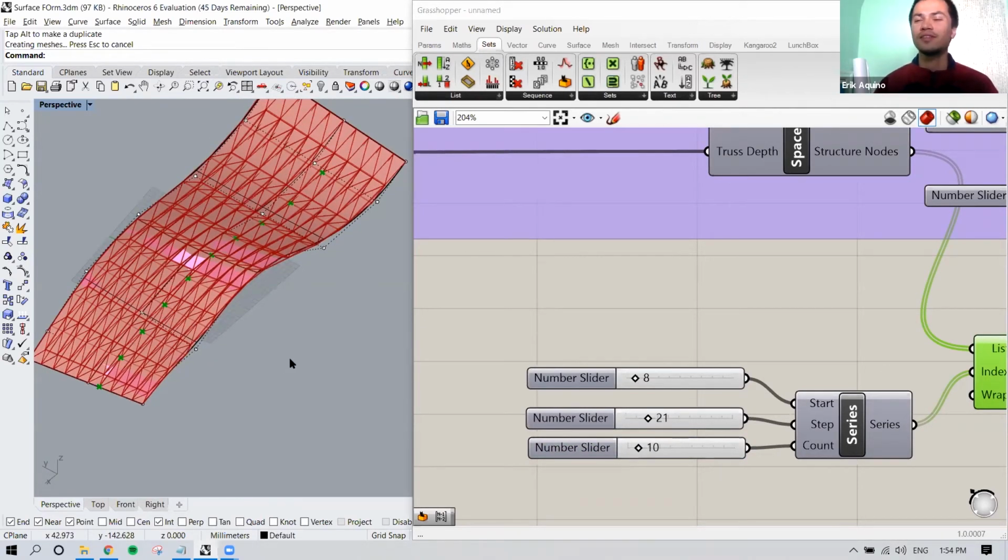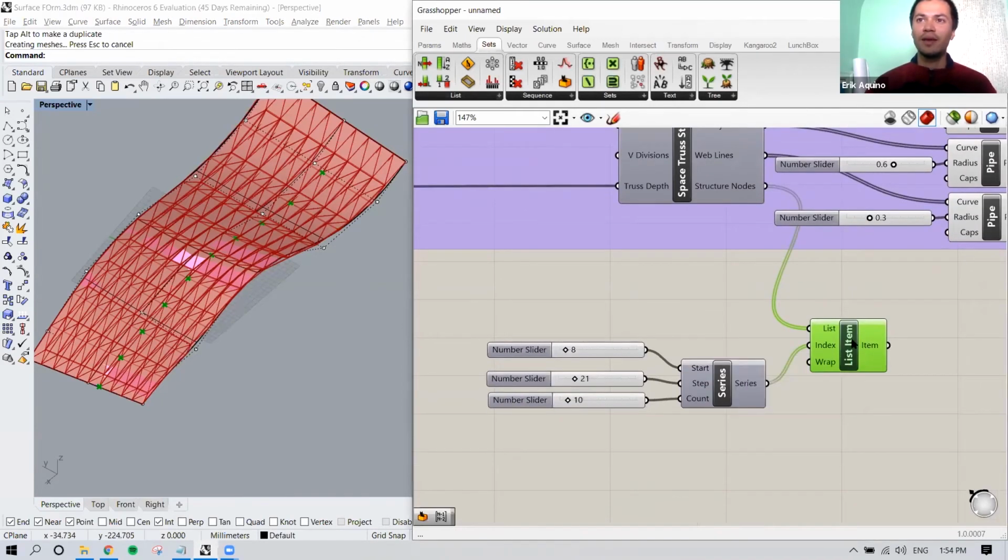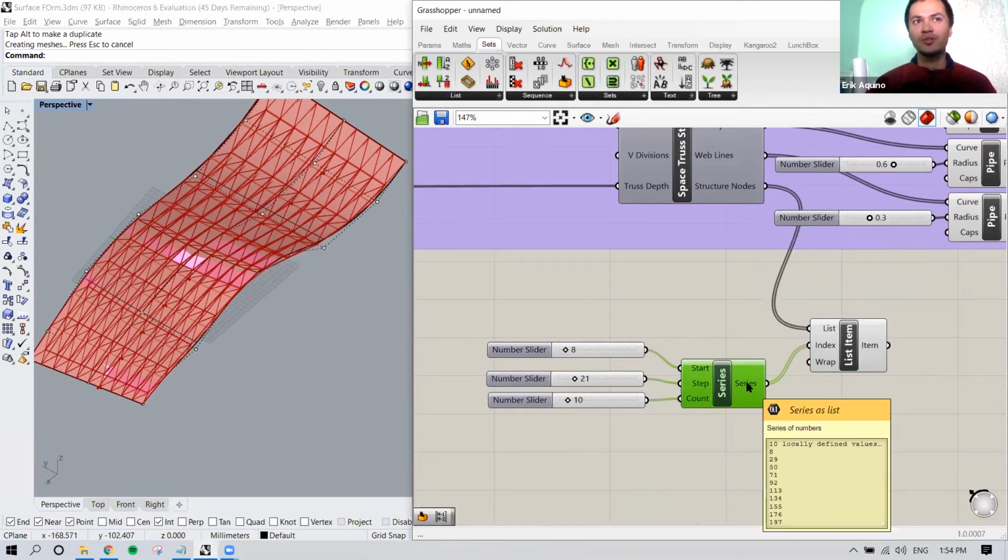Is everyone following along so far? So what I've done is I've made a list component that is taking from the data of the structure nodes. And we're using a series component to develop a list of items from which we want to extract these points.